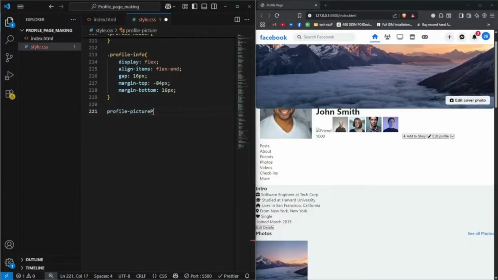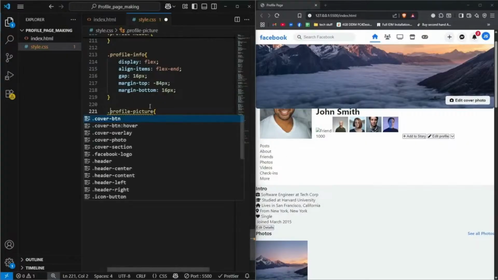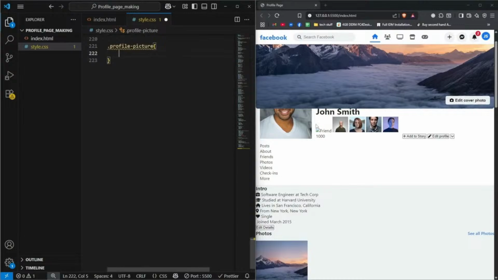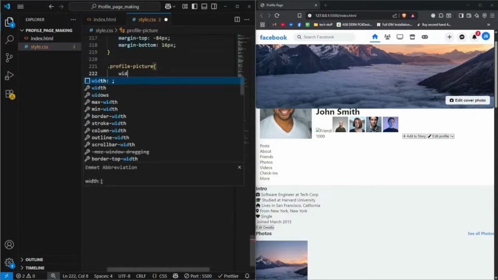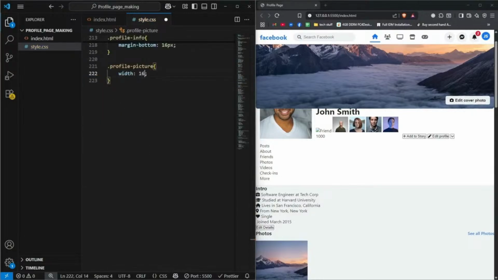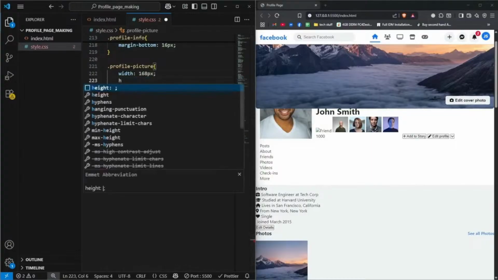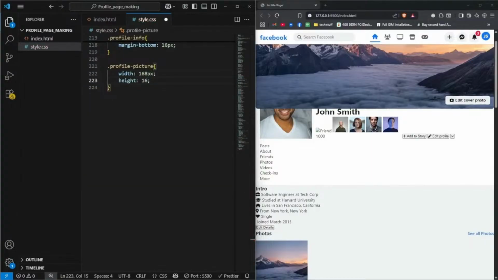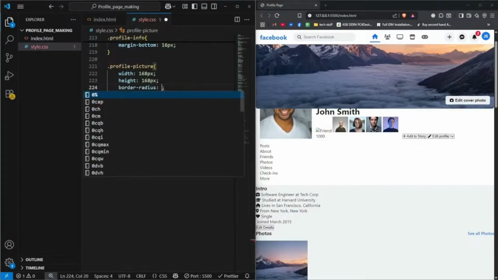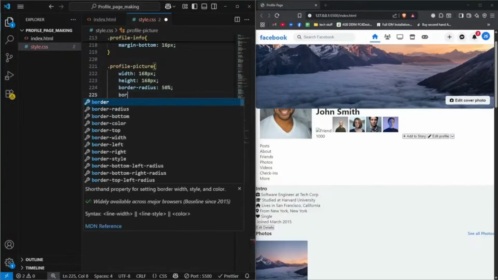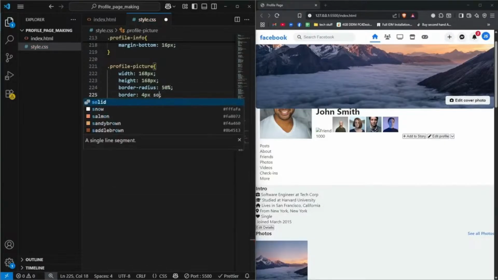Okay, first we'll type that out and put a dot in front of it. So like that. And give a width of 168 pixels, and height also 168 pixels. Also give a border radius of 50% because again we want it to be a perfect circle. Also give a border of 4 pixels, solid white.